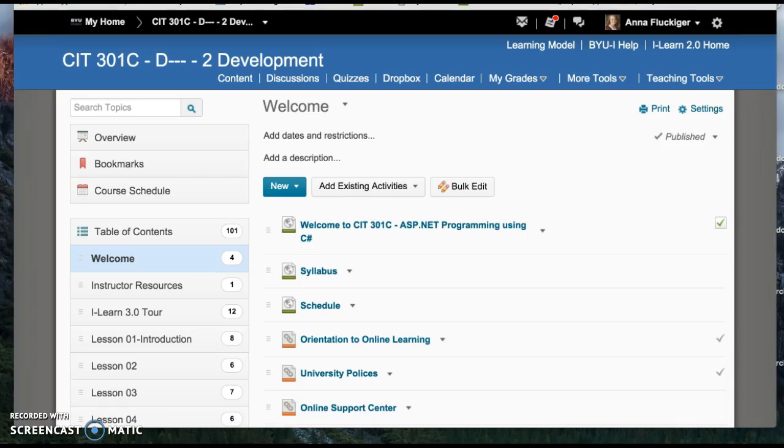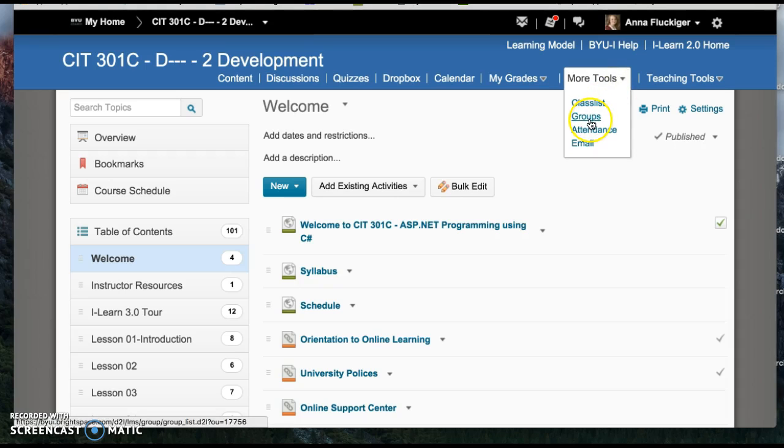Hello, this short tutorial will show you how to use the Groups tool in iLearn 3 in order to create a way for students to sign up for specific times that they could meet with you as the instructor. In order to do this, you'll just come here into iLearn and click on More Tools and then select Groups.